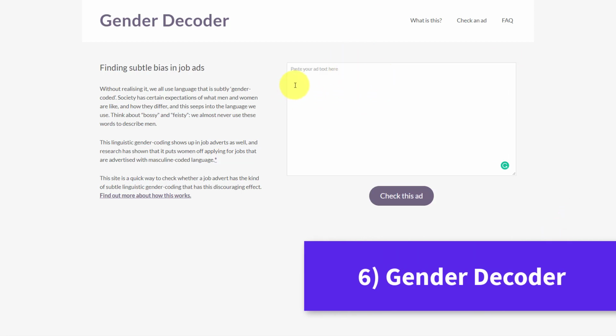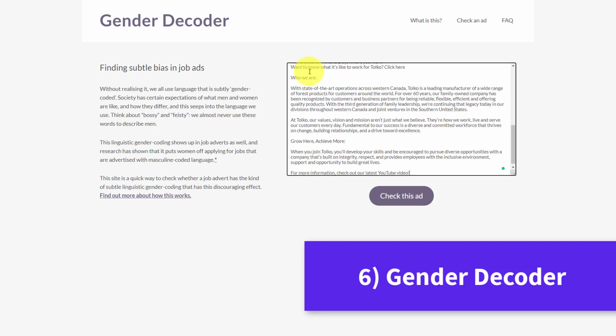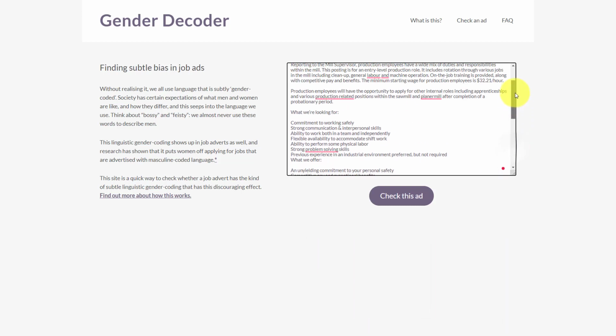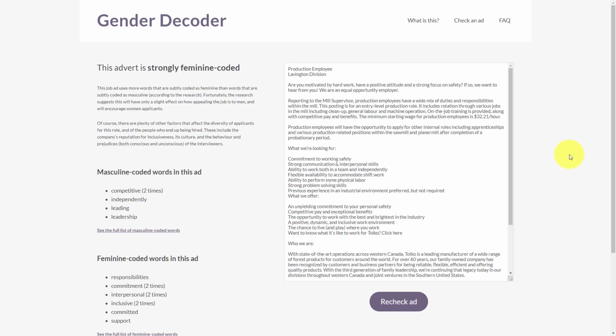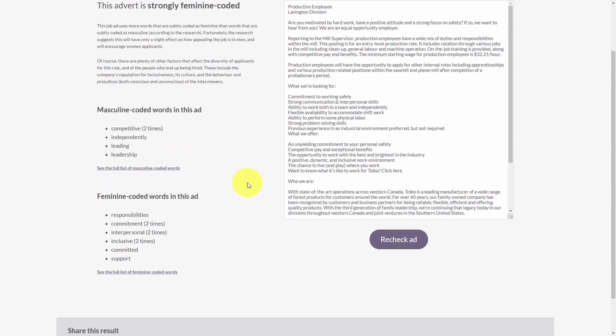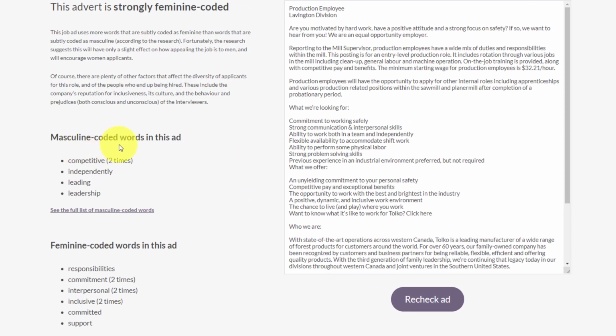So here we have a blank text box, and what I'm going to do is paste in a job description which I grabbed off of the Indeed website. Then I'm going to hit the check this ad button, and what Gender Decoder is going to do is highlight the masculine coded words but also the feminine coded words in this particular ad. This can be very interesting because sometimes we don't necessarily associate these words with either gender, but society may tell us otherwise.